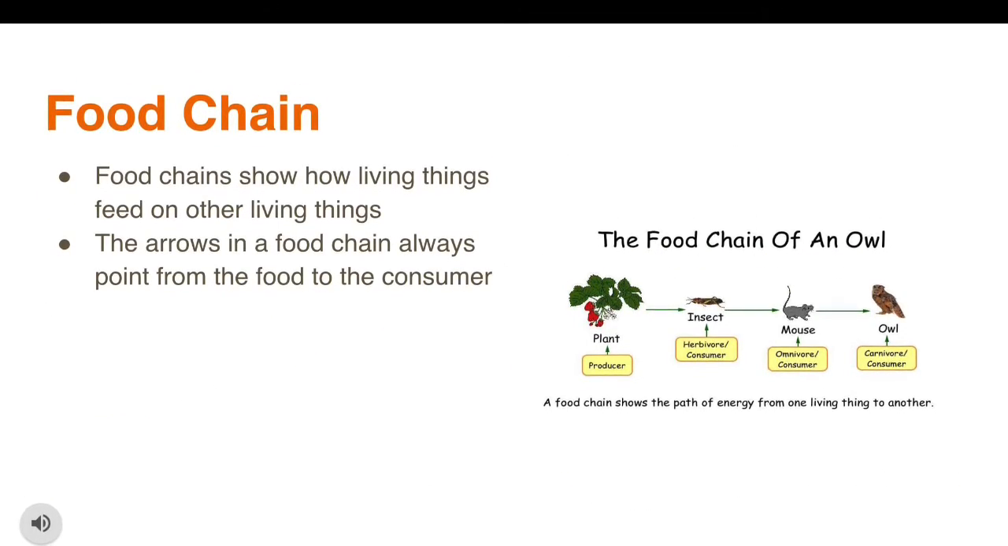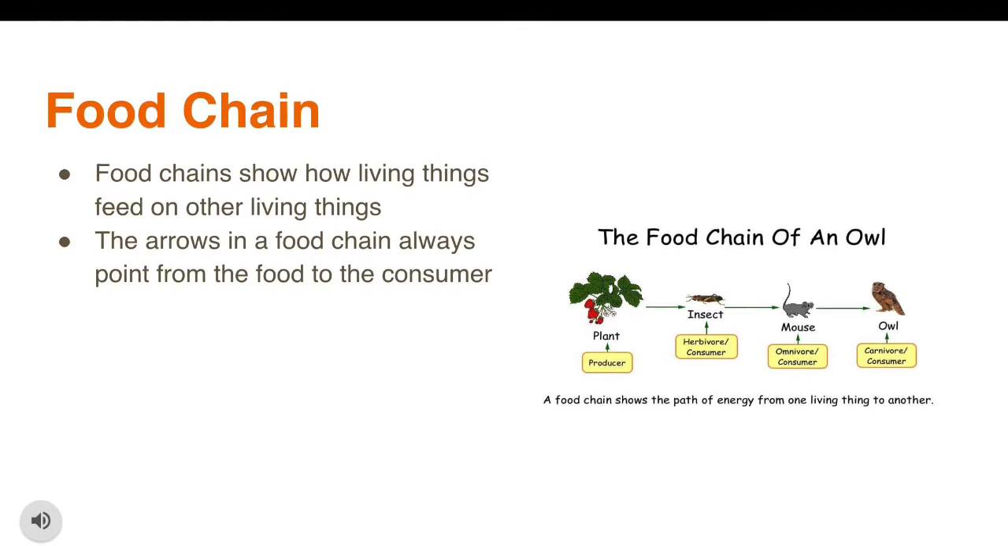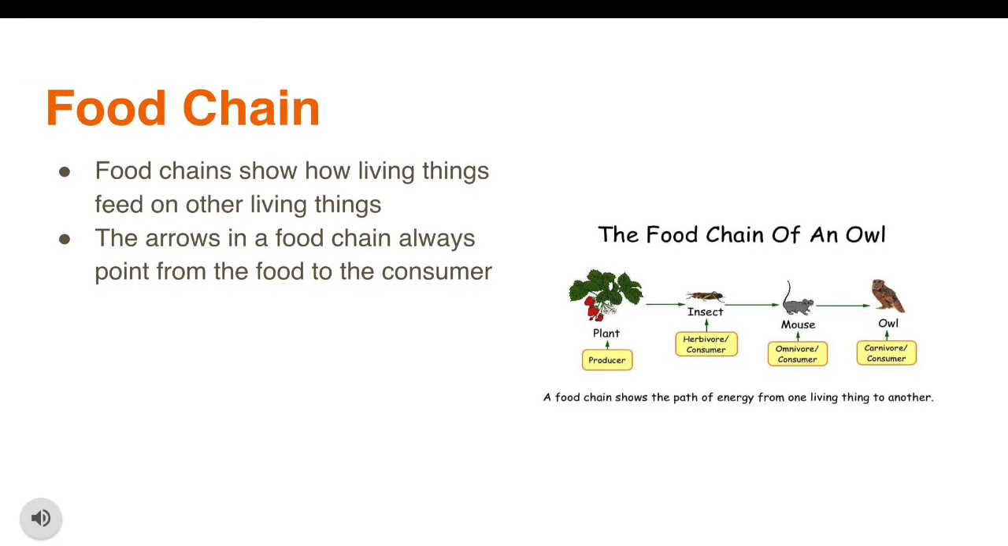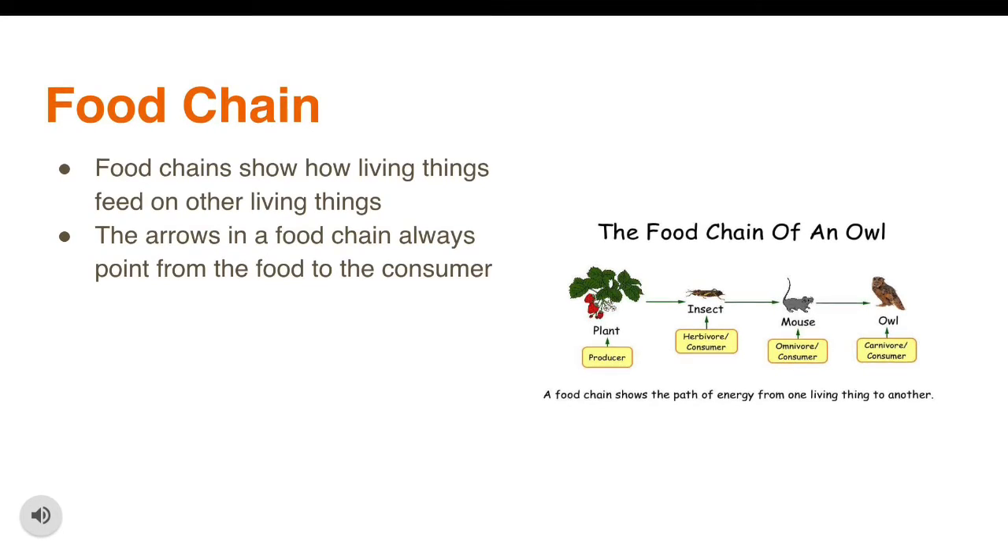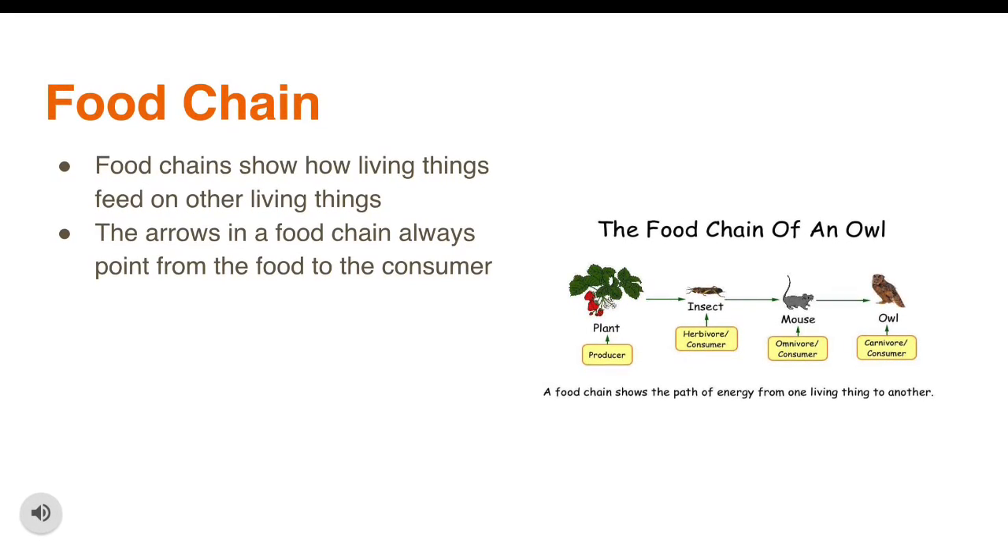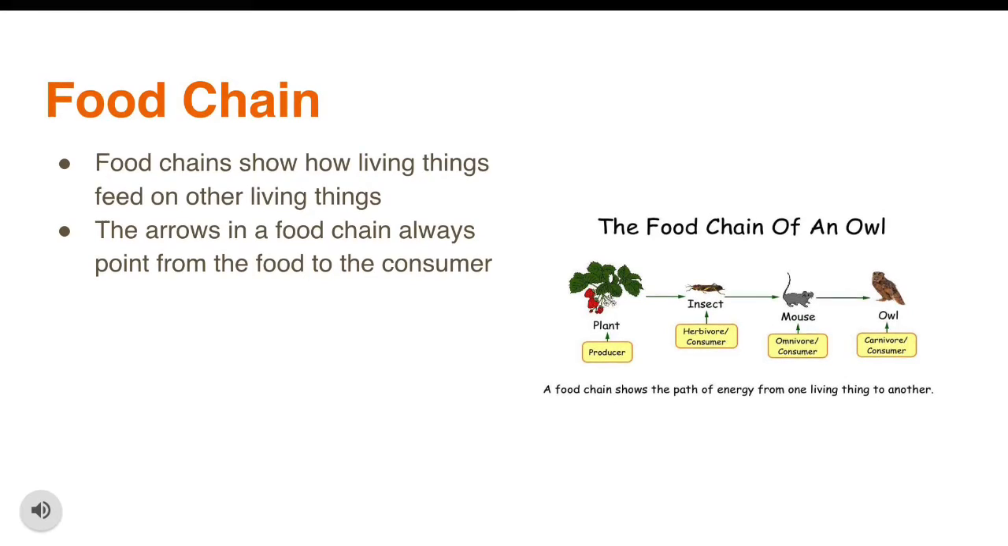Food chain. Food chains show how living things feed on other living things. The arrows in a food chain always point from the food to the consumer.